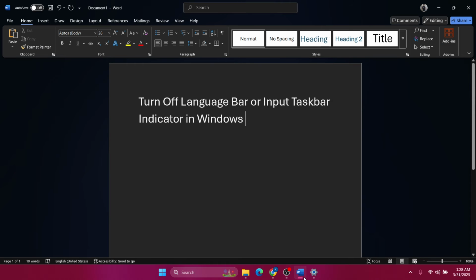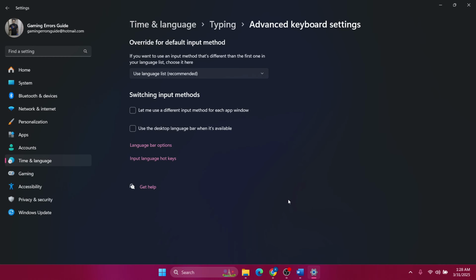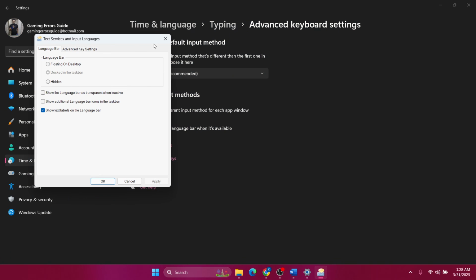So the question is that when I checked it, why weren't they available? Okay, so the thing is that first of all, I'm using one language on my system. If I had multiple languages, checking it would show multiple language bars here. And if I had the desktop language bar, then it would have been shown here as a separate keyboard symbol. And you can obviously check language bar options here as well, like if you want it floating on the desktop or hidden or something like that.